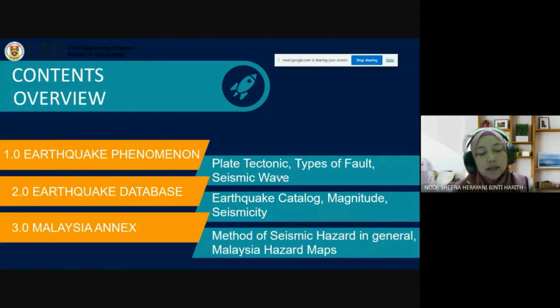And then the last section will be on the Malaysia Annex. I will explain in general the method of producing the seismic hazard and show the map that has been produced for the Malaysia region. I will also teach you how to read the Malaysia hazard maps.